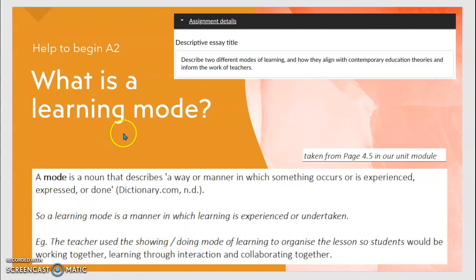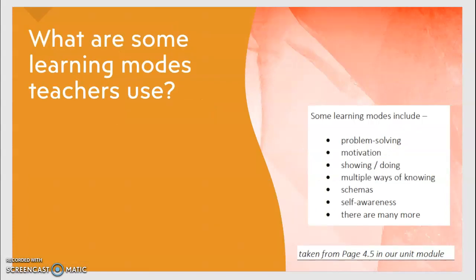So let's keep going. Now we know what a learning mode is. You could say it's a manner, it's a way, it's a method, mode. All of these words we can use interchangeably in learning. A learning mode is a manner in which learning occurs. So let's look at some different types of ones. What are some learning modes that teachers use?